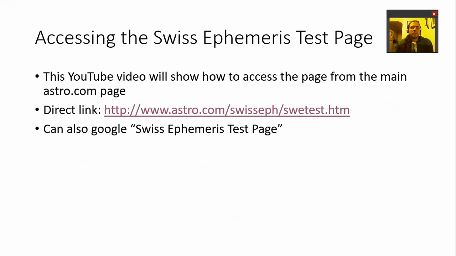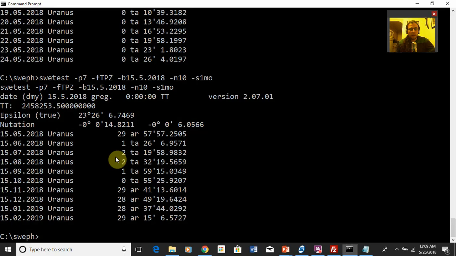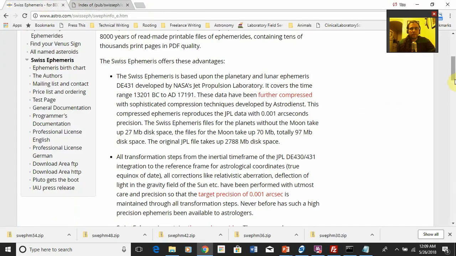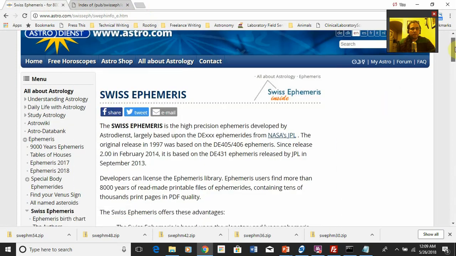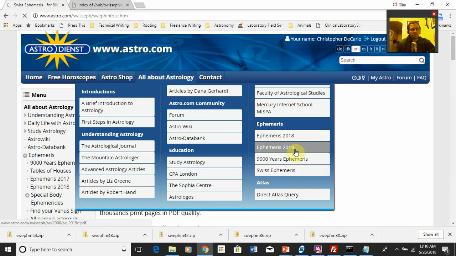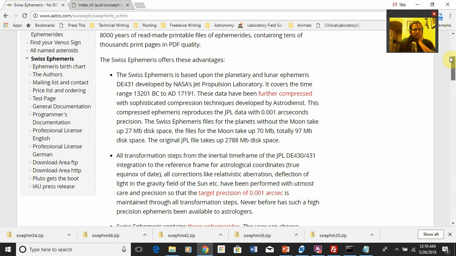There's also a test page online. So here's the direct link. You can also just Google Swiss Ephemeris test page. I'm going to show you how to get there from the main Swiss Ephemeris page, from the main astro.com page. So we're already here under All About Astrology under Swiss Ephemeris. And scroll down and then go to test page.